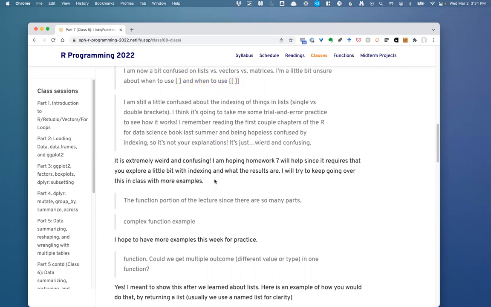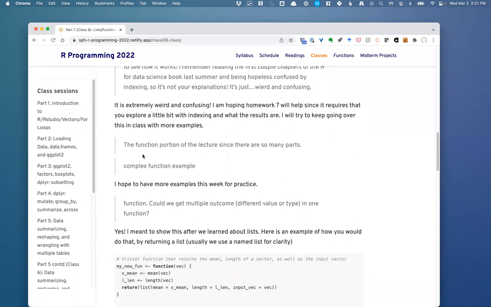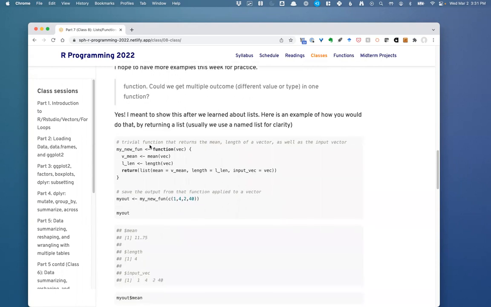It is odd syntax. The functions, some people found confusing, and I want to do that basically every class from now on. We'll have more function examples, so hopefully that will help. Someone did point out, they asked if you could return multiple things or outcomes from one function, and that is a yes. I meant to actually include that in today's class, and then I forgot. So this is a good excuse to talk about that now.